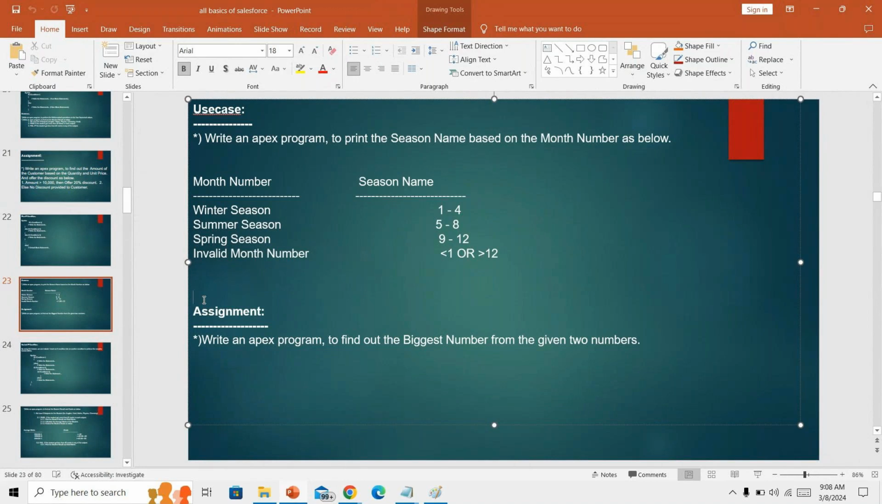Is everyone able to understand my requirement? What is my requirement? Anyone, please tell me. We need to write about the seasons, based on month numbers. Month numbers 1 to 4 should come under winter season, 5 to 8 summer season, and 9 to 12 spring season.